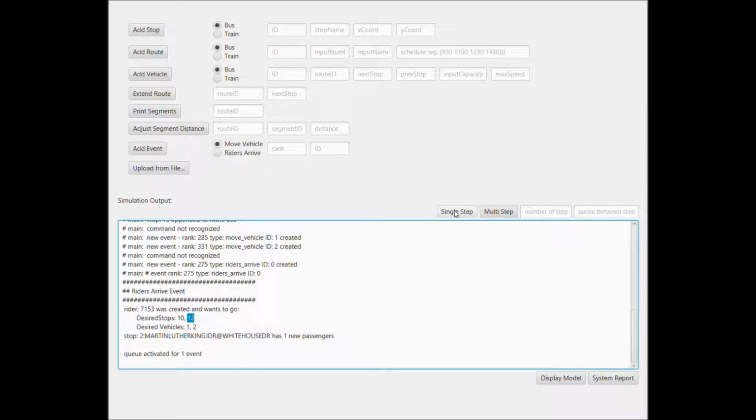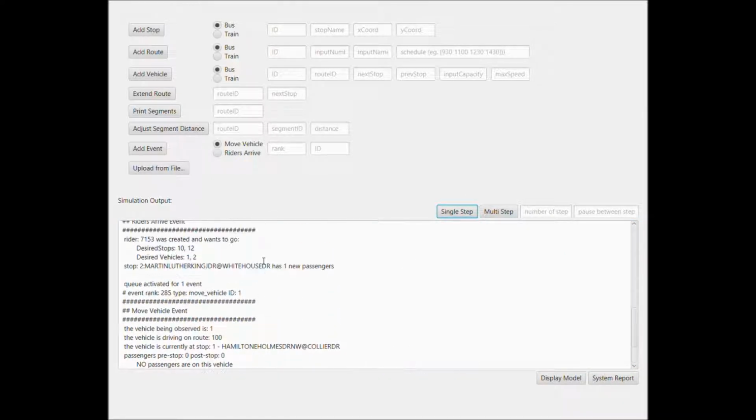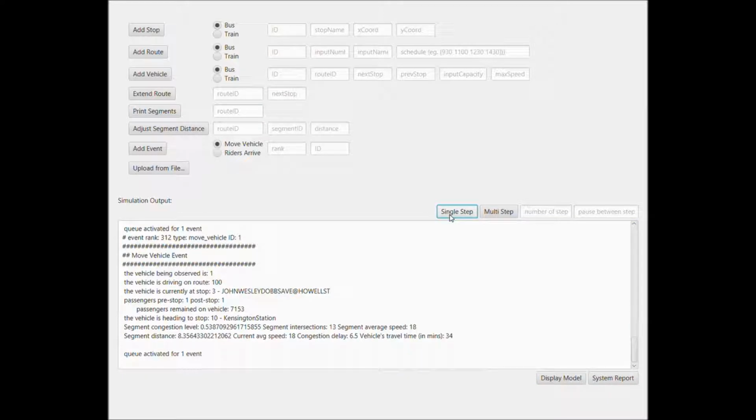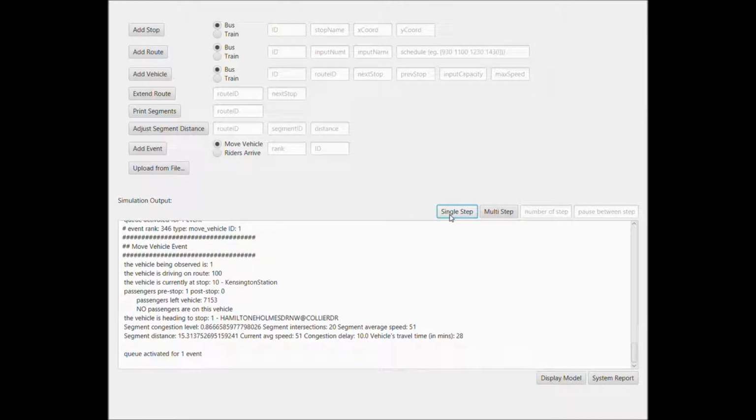So let's try to pick up this rider. Again, the rider is at stop 2, and he is looking for vehicle 1 to board. Vehicle 1 just started, and vehicle 1 is now at stop 2 and picked up our passenger. Now that our passenger is on vehicle 1, he is looking for stop 10. Vehicle 1 is now at stop 3, and then vehicle 1 is at stop 10. And look, the passenger got off.